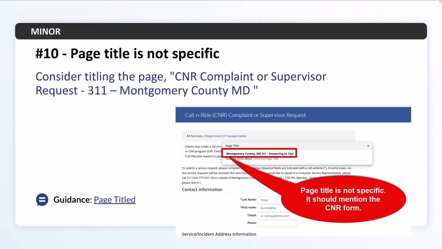In a recent audit of the Call and Ride CNR complaint or supervisor request form, the page title was simply Montgomery County MD 311. That is not specific enough. The user will want to know which form they are on. A better title would be CNR complaint or supervisor request - 311 Montgomery County, MD. We recommend following the documented page title formatting guidance in the county's UX standards. This helps ensure consistency and clarity across all applications.